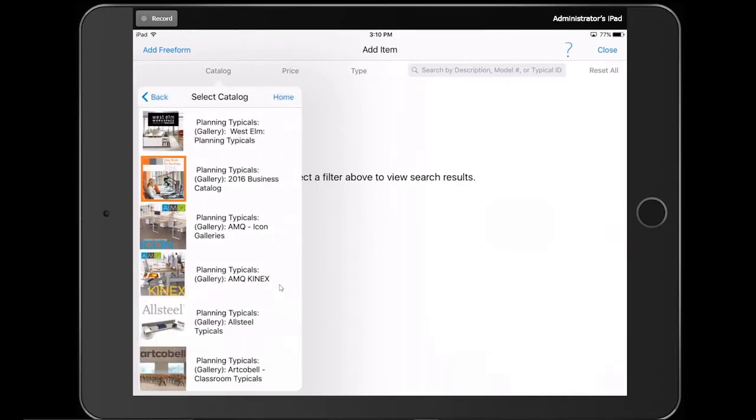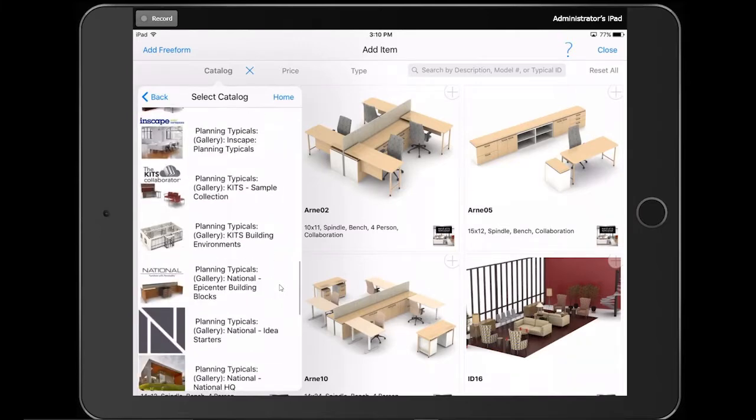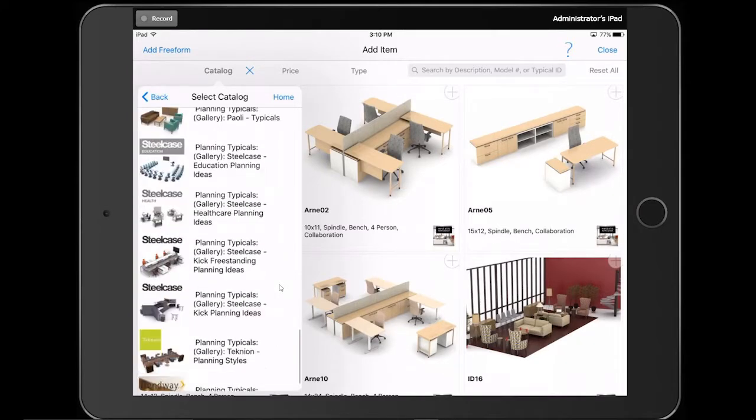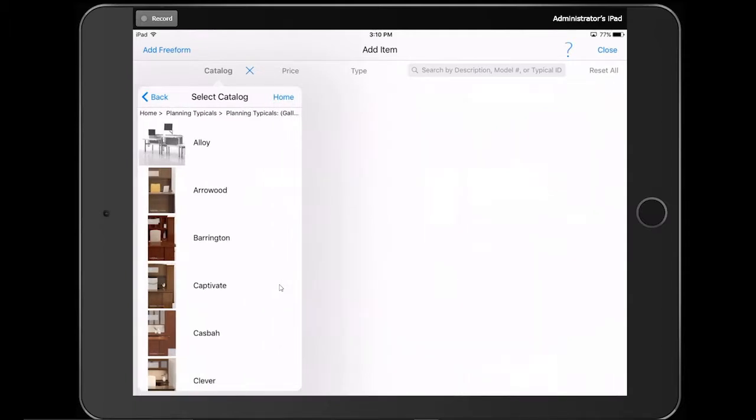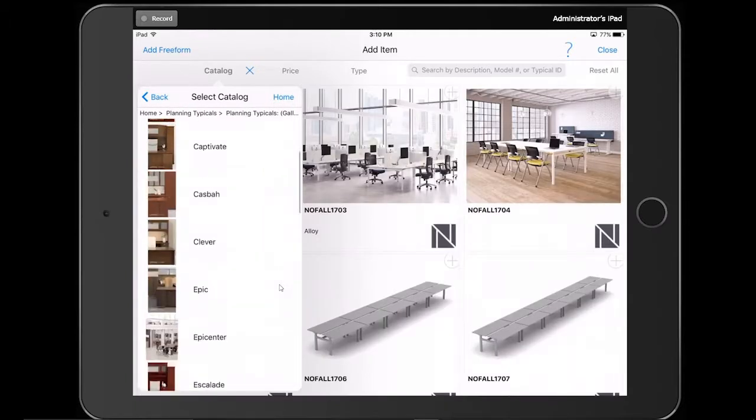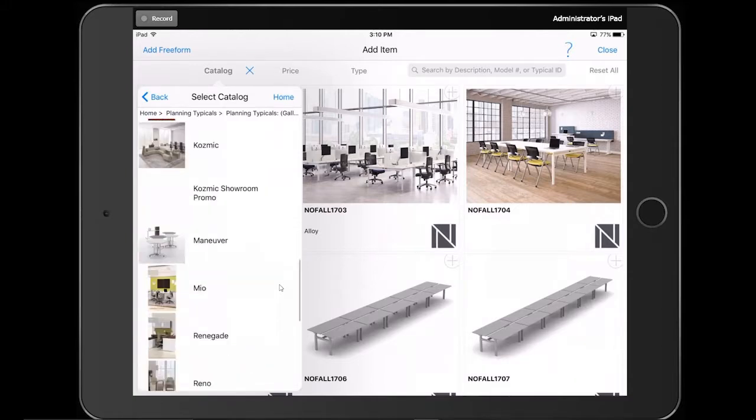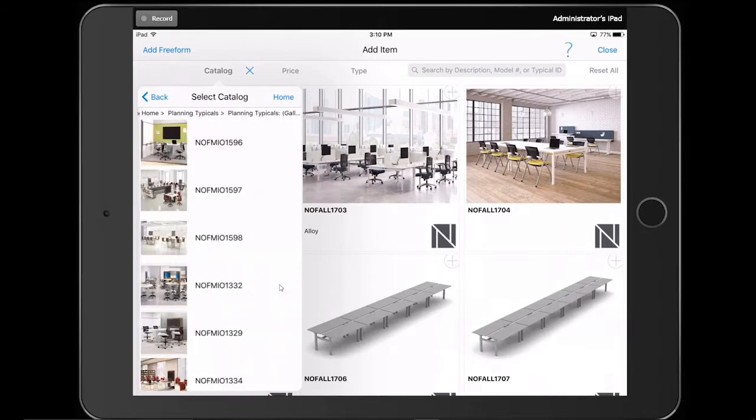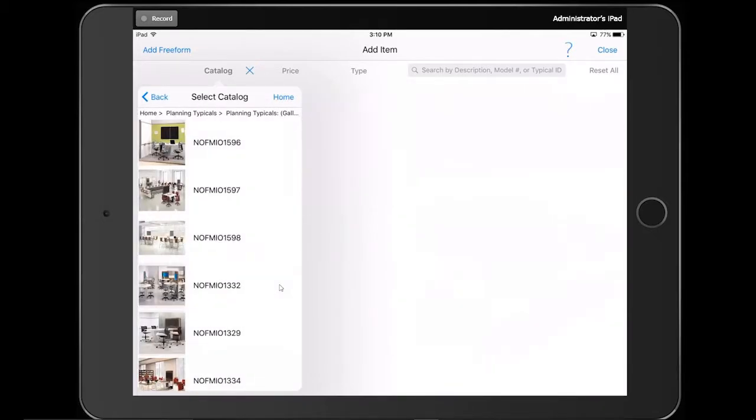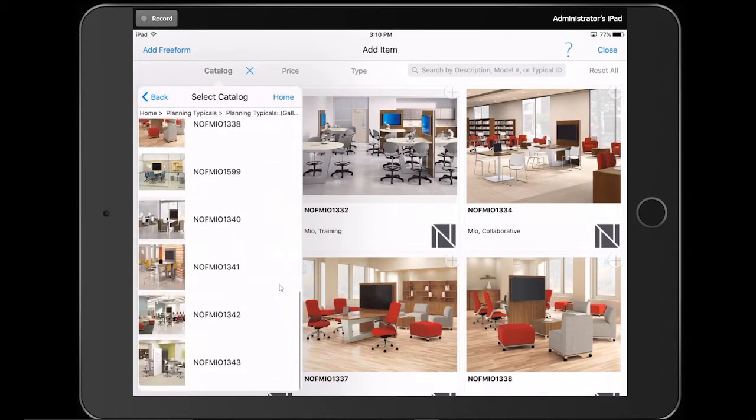All I have to do is tap on that, and it will now show me all the galleries that I have synced down to my account. All you have to do is tap on a manufacturer, and you can preview all the different collections that manufacturer may carry. If there's something that you want to look further into, tap on that category, and it will bring you further into a submenu showing all the different galleries.